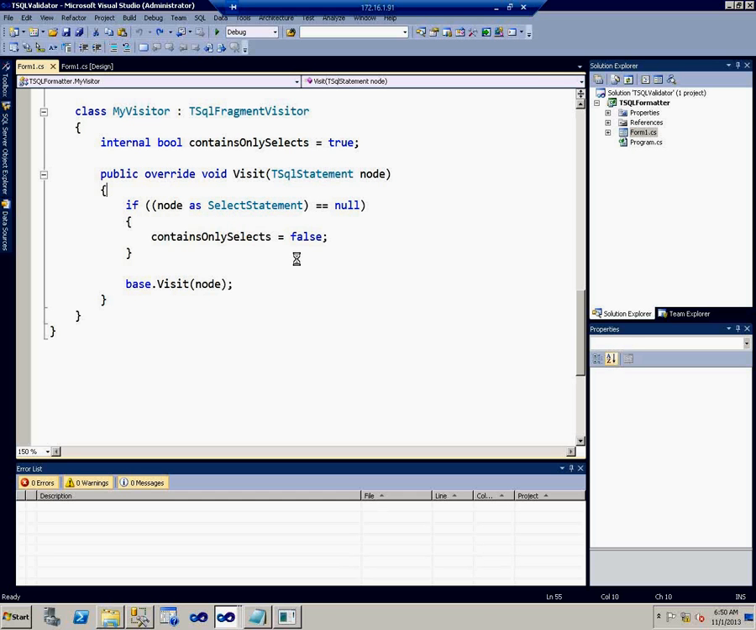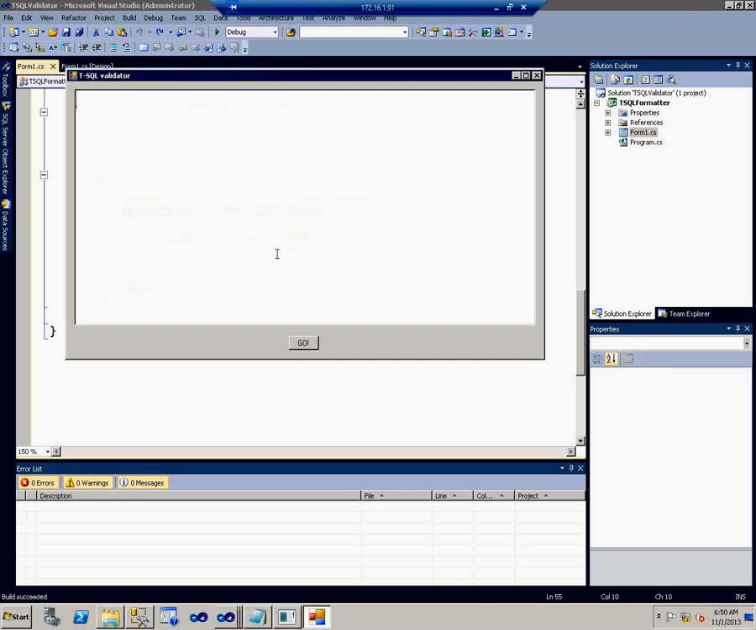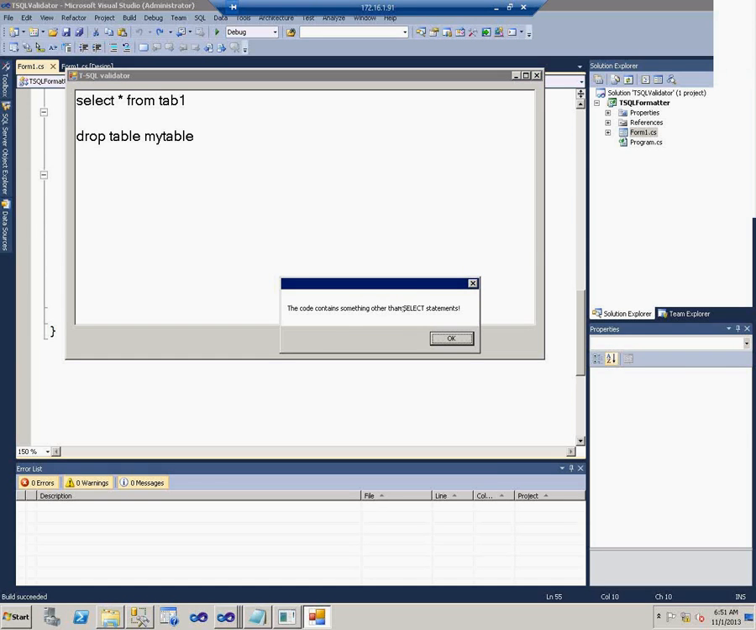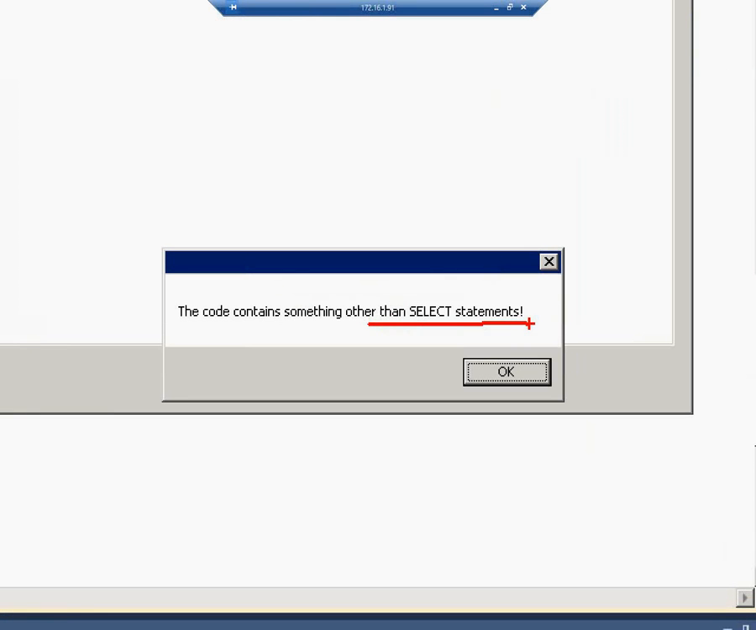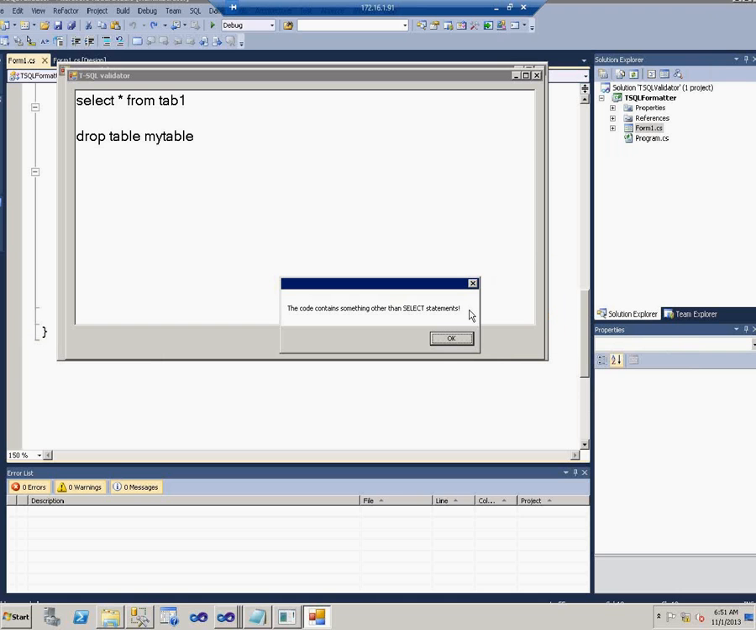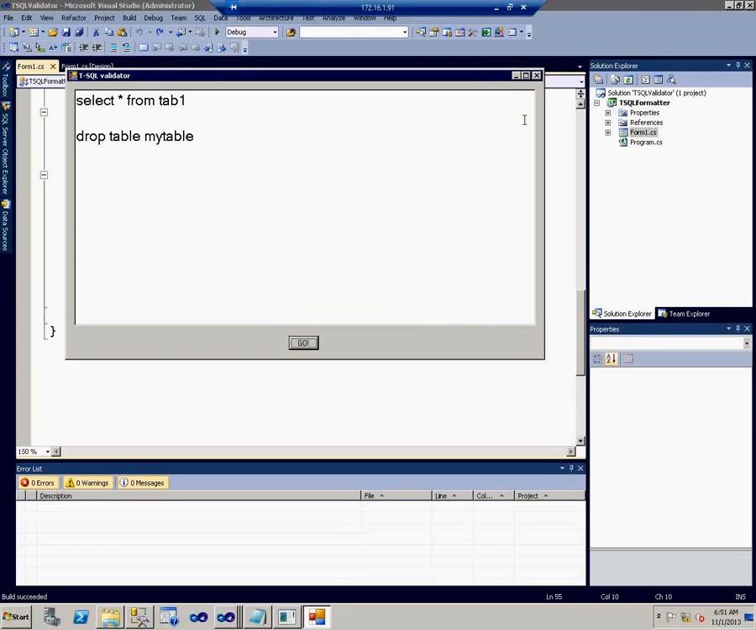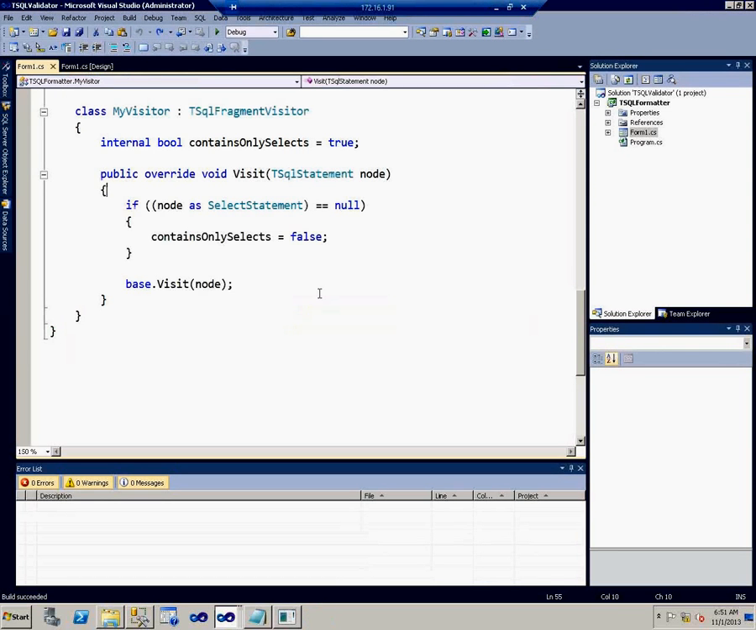All right. So if you run this, you'll see what I mean. So let's say we start off with doing a very simple query, which is select star from tab 1. So this is just a select. So it says it's okay. But the minute I do something else to this, which says drop table, my table, you'll see that the visitor detects that there's something other than selects in it. So it's very, very trivial to achieve these kind of requirements with the parser, and this is a really useful check, in my opinion, for further validating your code if it's safe and if it's not vulnerable to injection, for example.